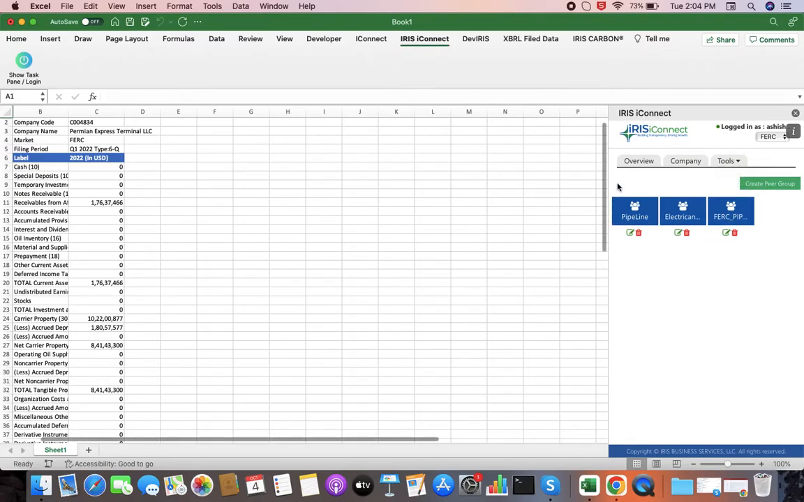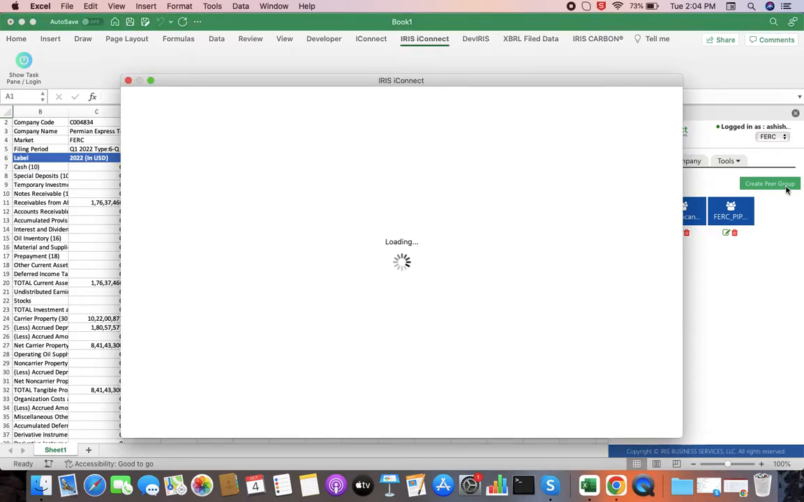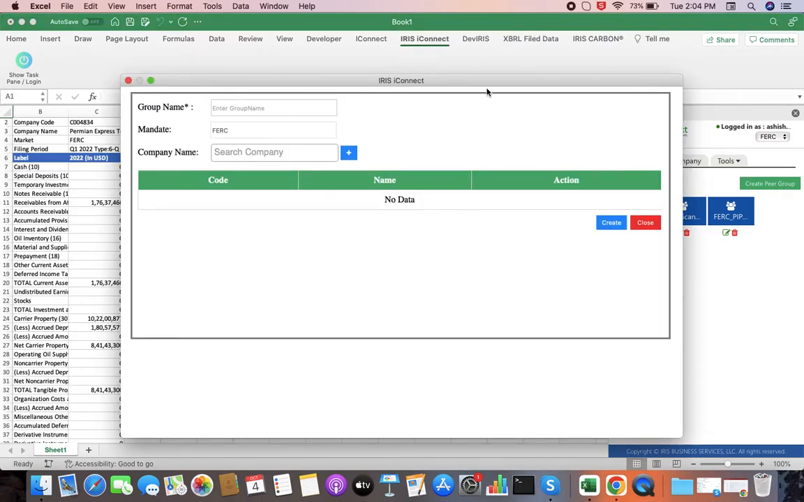Once you click on peer group, you will see a button named create peer group. Once you click on create peer group, a pop-up window will open in which you have to name the group that has been created. The mandate will be auto-selected as per the one previously selected, FERC, as well as the names of companies that you want to add in your peer group. You have to add them manually at your end. So let's see how to create a peer group and how to view the data for a peer group.